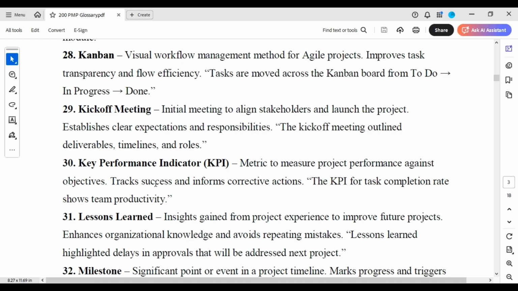I think it's divided into doing, finished, or thereabout, showing the progress of what you guys have done. Tasks are moved across Kanban board from to do, in progress, and done.